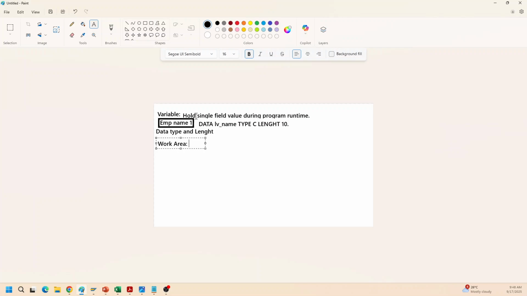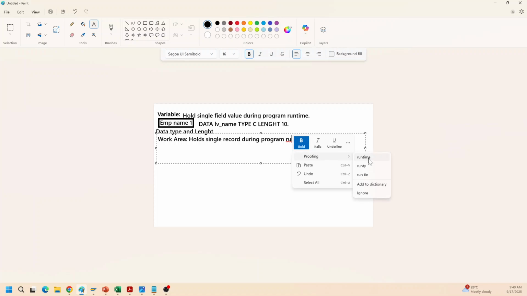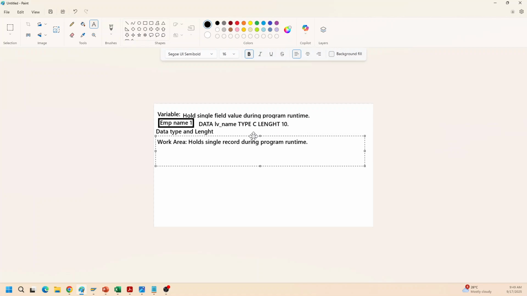There is another data object. What is it? Work area. It holds a single record during program runtime. What is the difference between a record and a field? What is the difference between a record and a field?